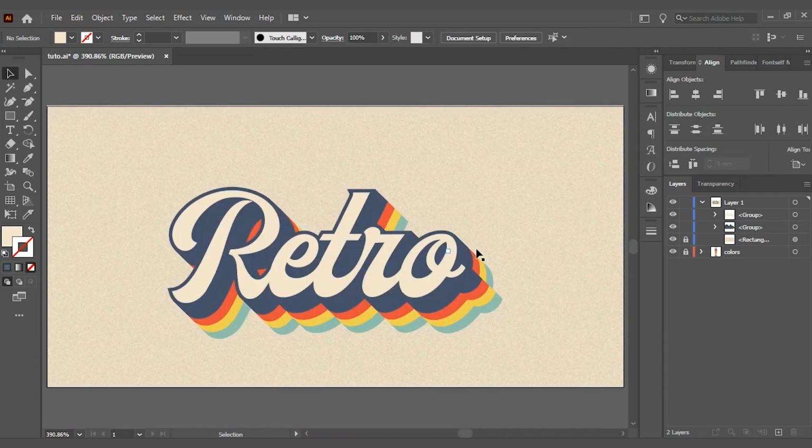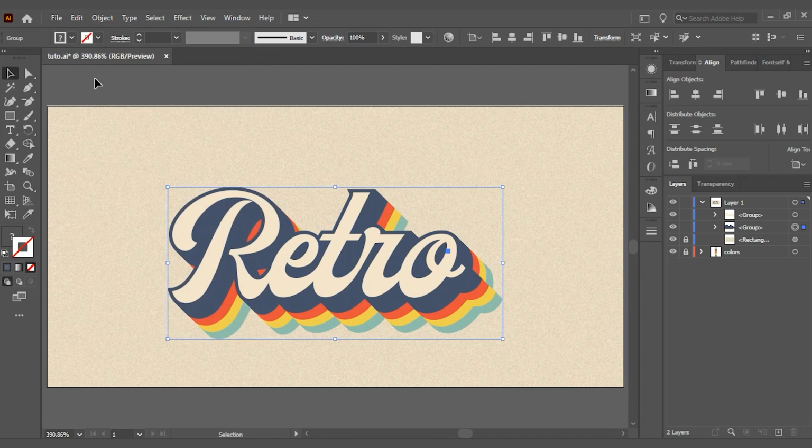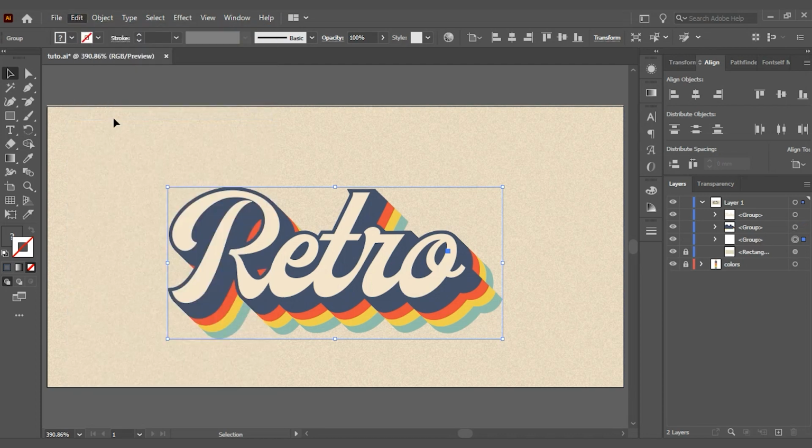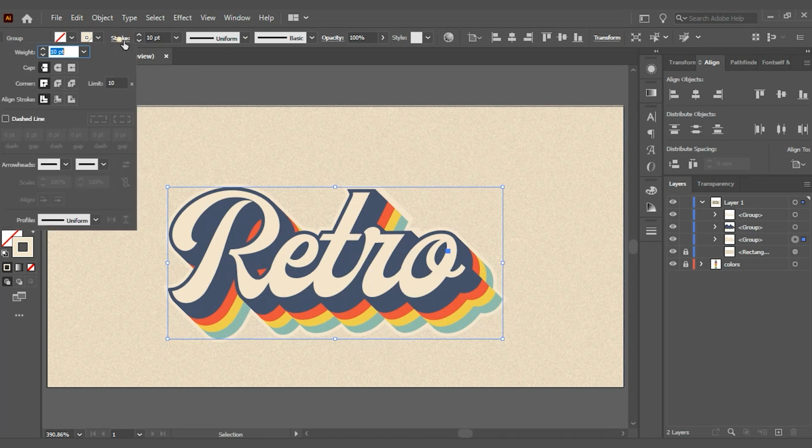Now select this group and go to Edit, click on Copy. Edit again and click on Paste in Back to duplicate it. Now with this copy selected, choose Fill and click on None. And click on Stroke, choose the same color as the background and change this number to 10 points. Now click on Stroke and change the style of the stroke as you want. For me, I'll choose round corners.